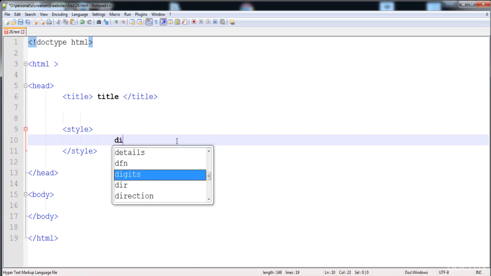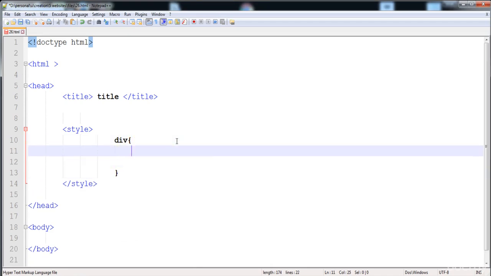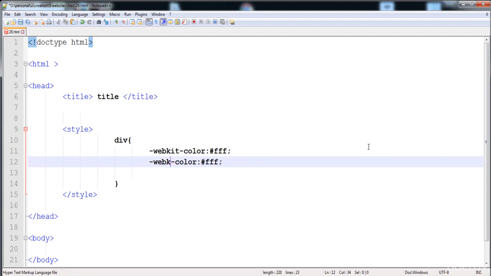Here, let's suppose we are applying some styles on this div. I have not created any div, but it is just an example. Here we write, let's say, color, and the color is #FFF, and if this color is not properly rendered in the browser, then we have to write the prefixes before this property. For Chrome and Safari, we have to write -webkit-. So this is for Chrome and Safari, and for Mozilla Firefox, we have to write -moz-.